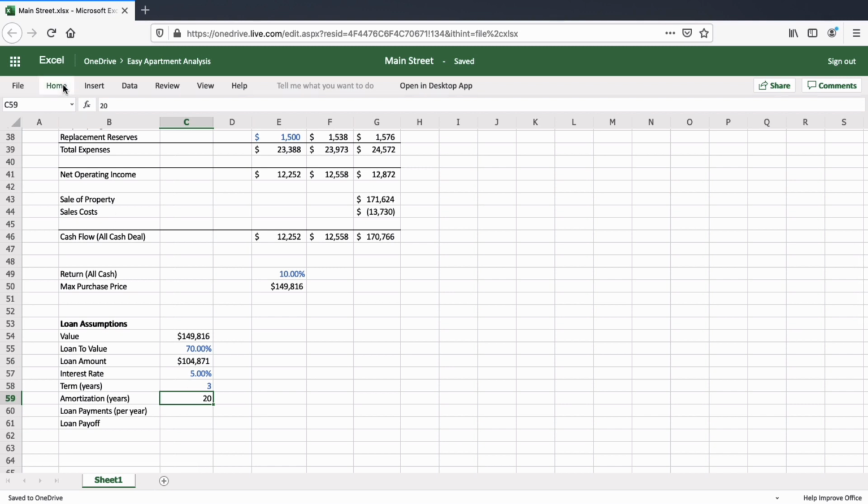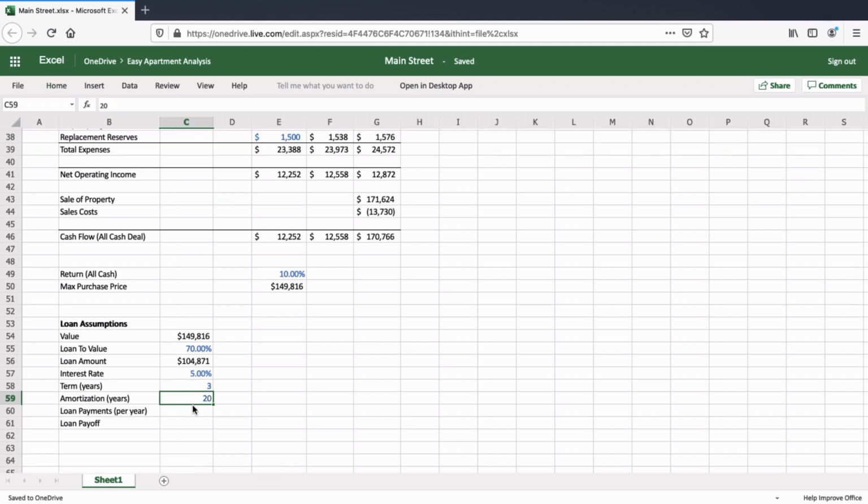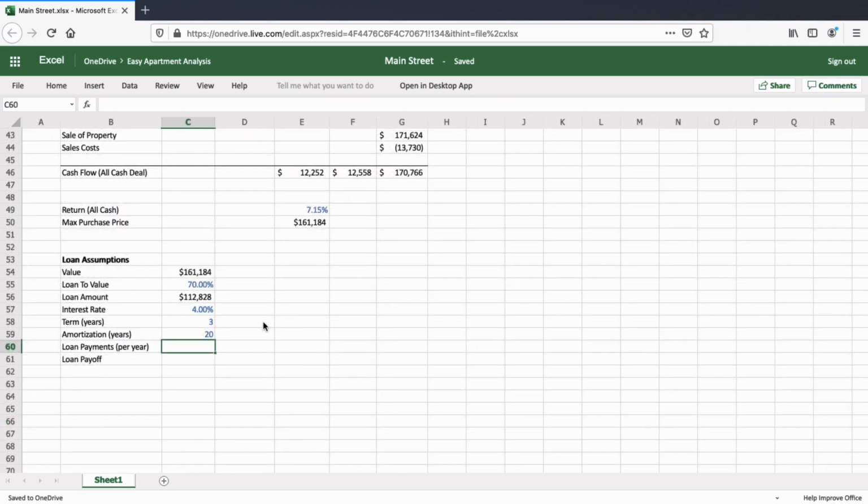Make it blue for an input. And remember, amortization is how your payments are structured. They're set up to be paid off over 20 years, even though you're going to only have a loan for 3 years, which means you're going to have 17 years of loan payments not made at the end of 3 years. So you need to pay back a big loan payoff amount, which we'll calculate down here, but that sets the stage. Moving on to loan payments.